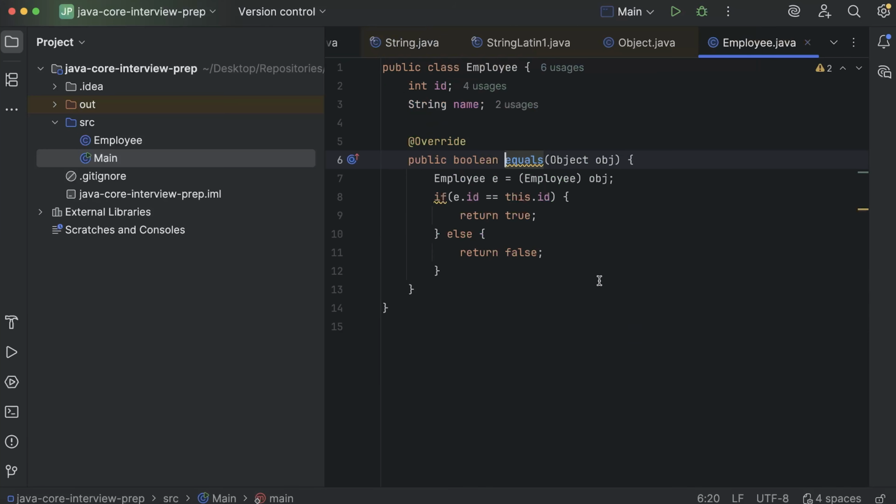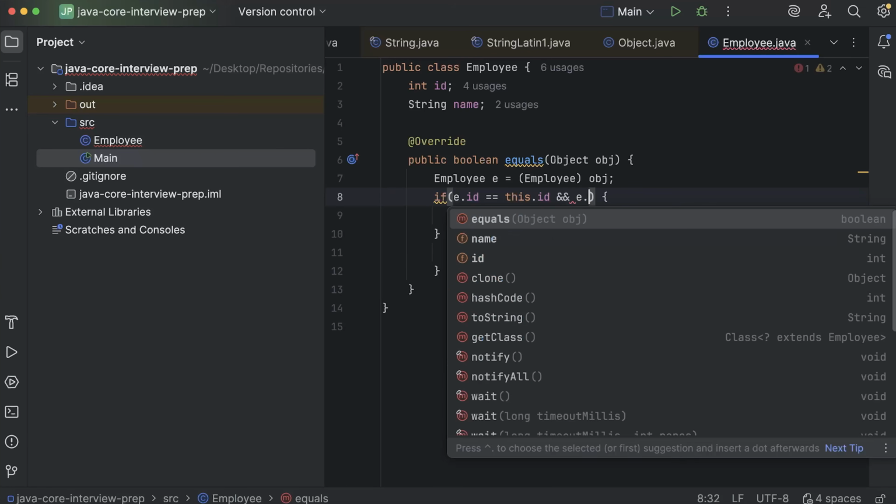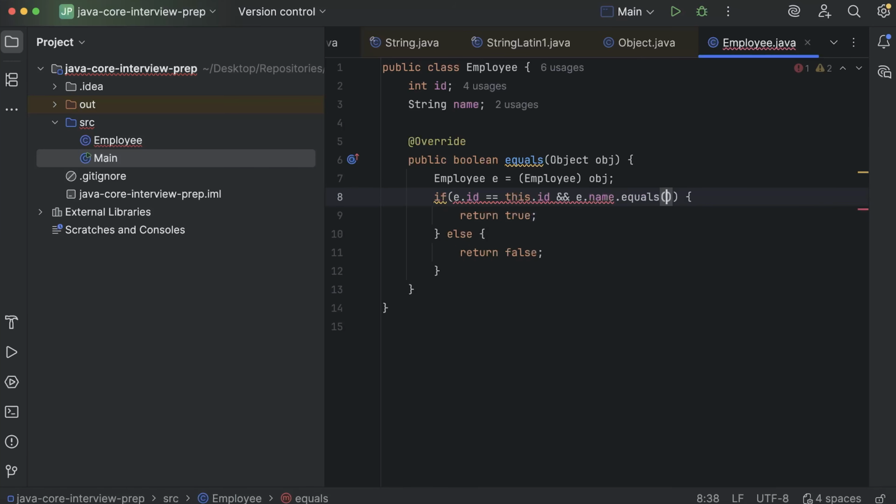Similarly, I can also add the logic of name as well. I'll say that the ID should be equal, as well as e.name should also be equal to this.name. Here I'm using equals only because these are strings, and we already saw that in the case of strings, if all the characters are equal, then equals will return true. So I'm comparing it like this. Basically, now both ID and name should be equal.